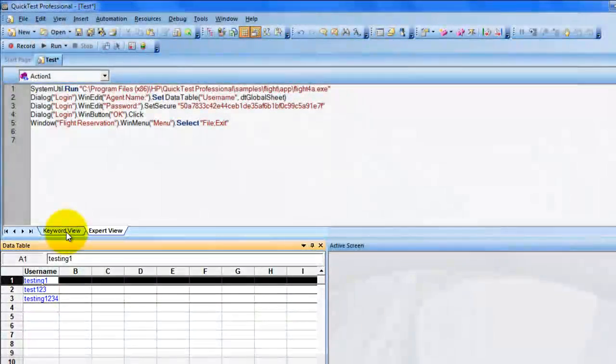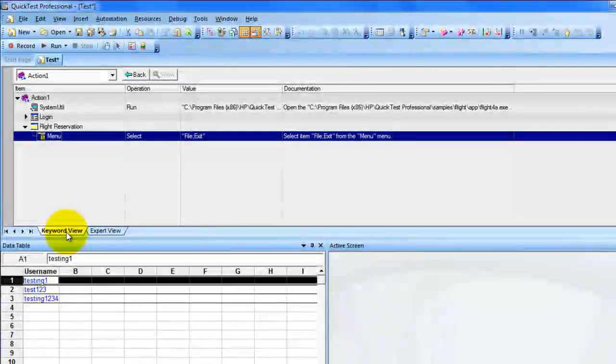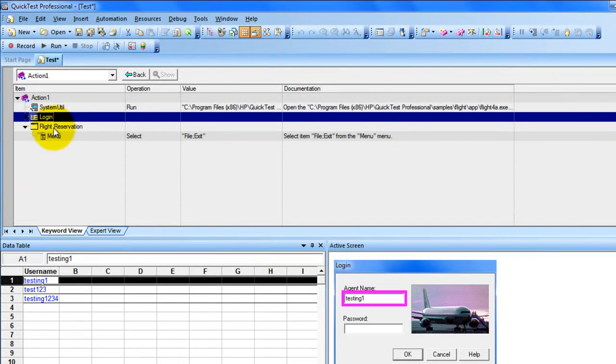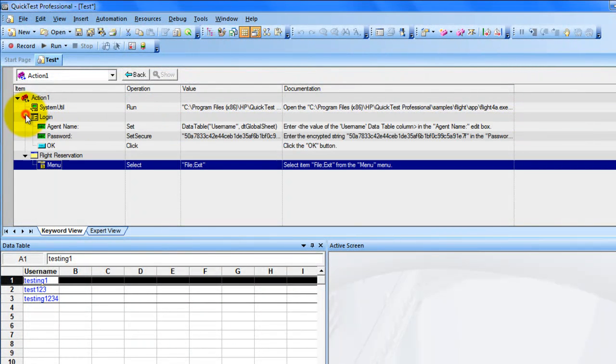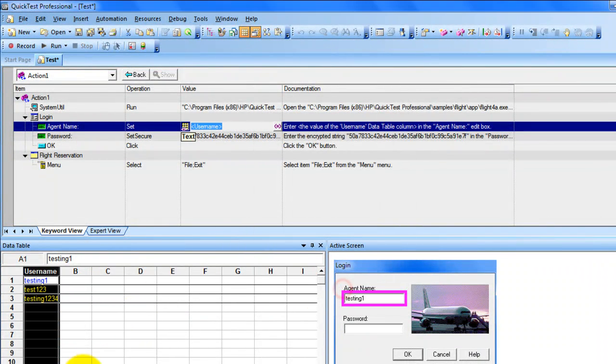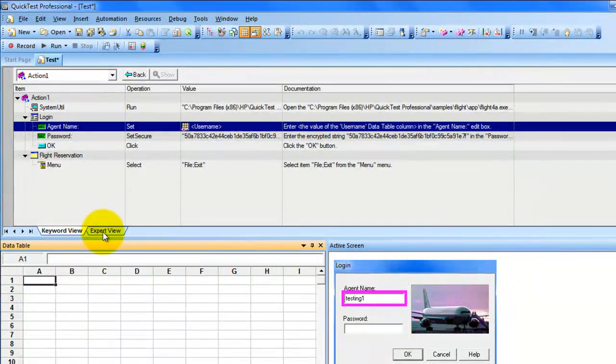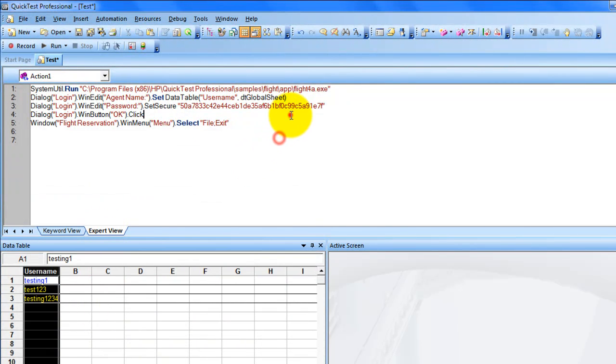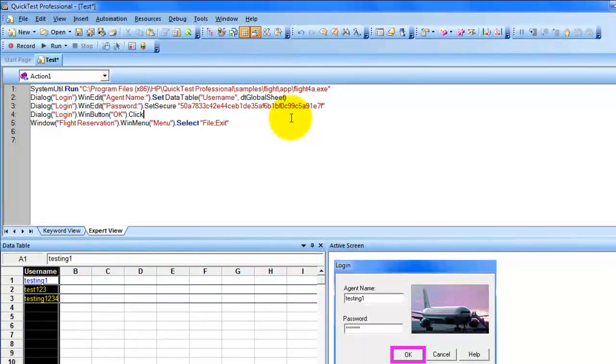Let me summarize. First, record the script, go to keyword view, select the field where you want to parameterize the data, configure it, and create a loop. That's it. QTP will automatically take the values one by one from the data table.